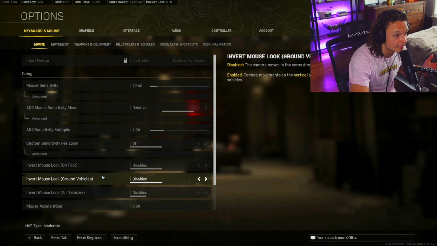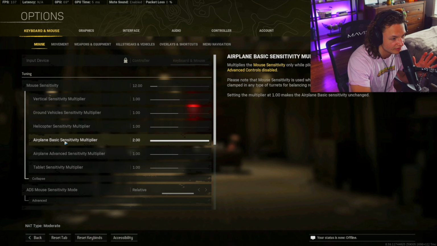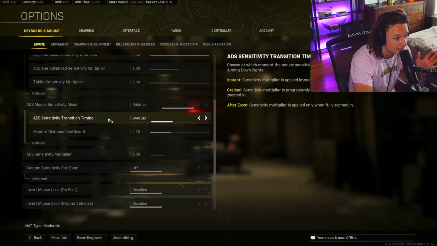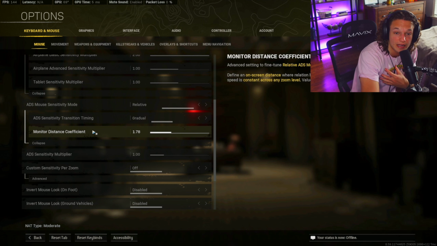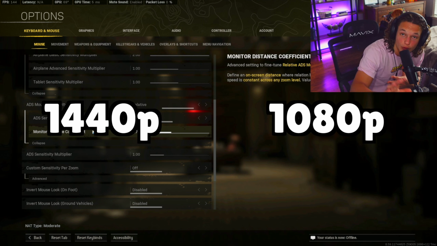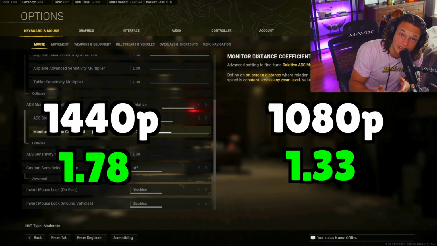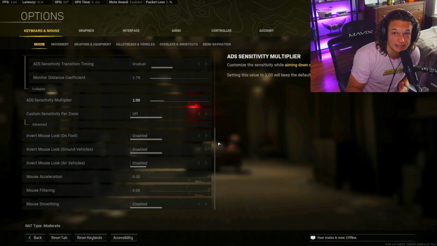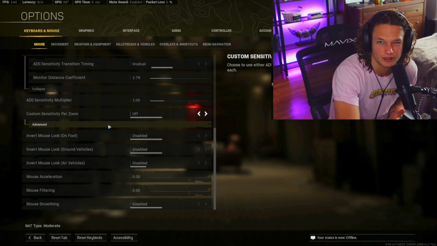Now, when it comes to the advanced settings, if we drop this menu down, everything's going to be a 1 except for the basic sensitivity multiplier. Now, if we scroll down here, your mouse sensitivity mode is going to be relative. We drop this down, you're going to want your ADS sensitivity transition timing as gradual. Now, your monitor distance coefficients, I have found that on 1440p, if you have a 1440p monitor, you're going to want to stick to 1.78. If you're on 1920 by 1080, you're probably going to want to stick with the default setting as 1.33. Your ADS sensitivity multiplier is going to be a 1, and the custom sensitivity per zoom, you're going to want that off. You're not going to want to play with that at all.